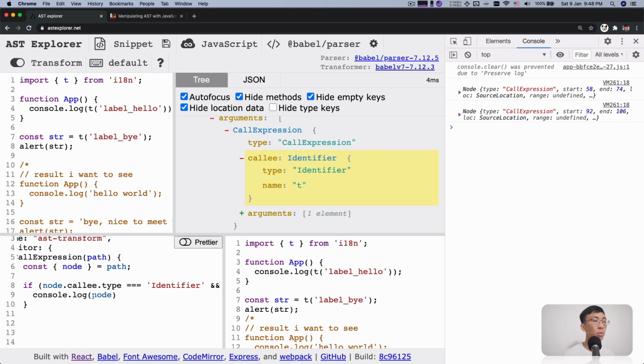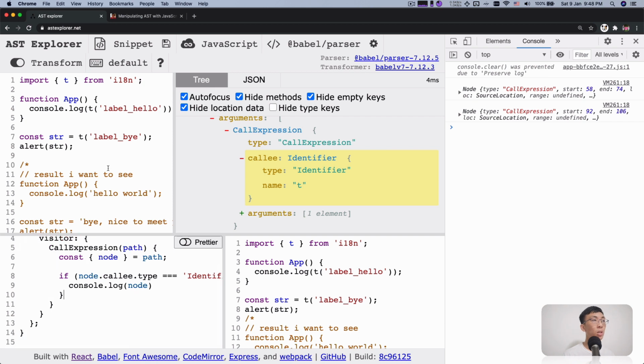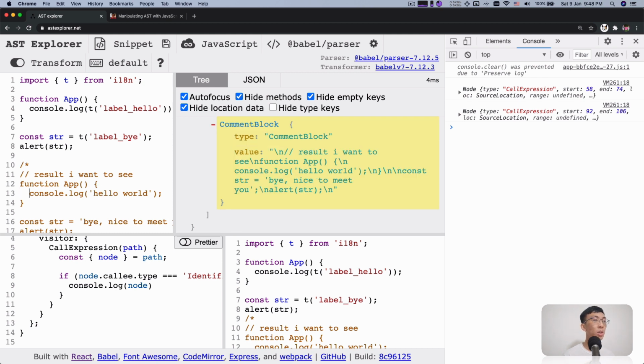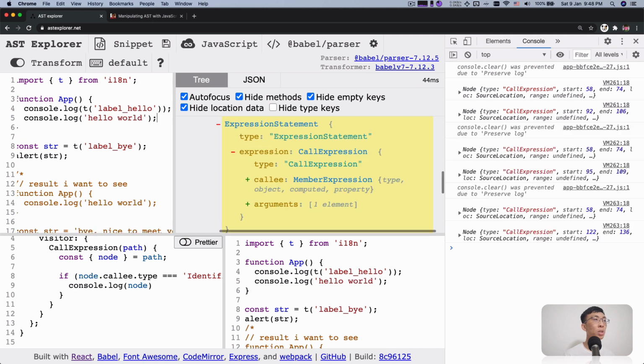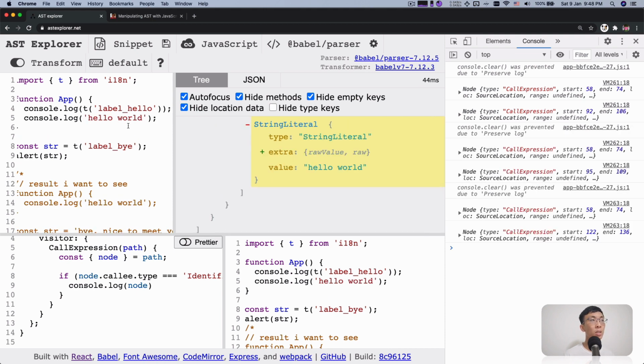So next thing we're going to do is that once we find this, we want to replace it to become like a string, right? So one way I like to do usually is that I would come here and take a look at how this would look like instead, right?